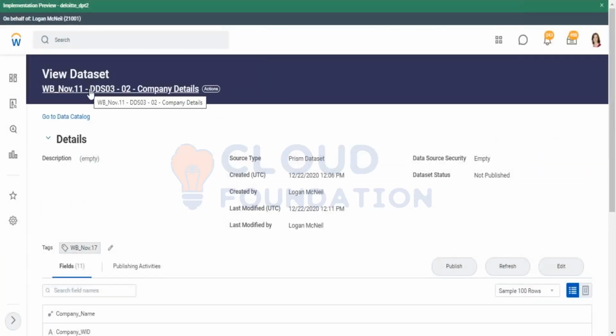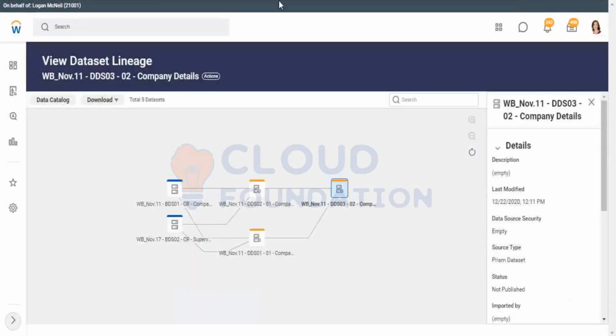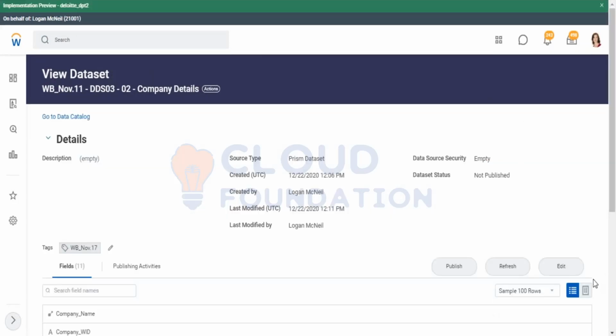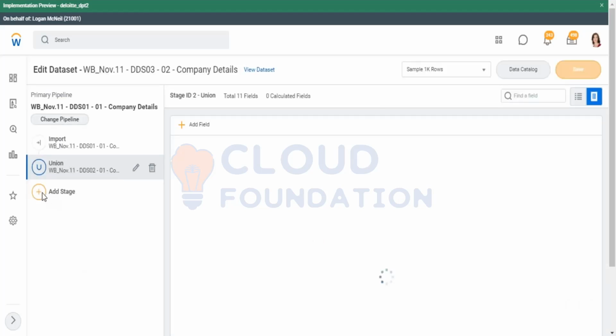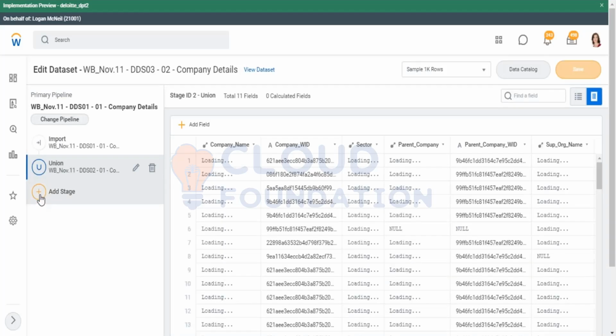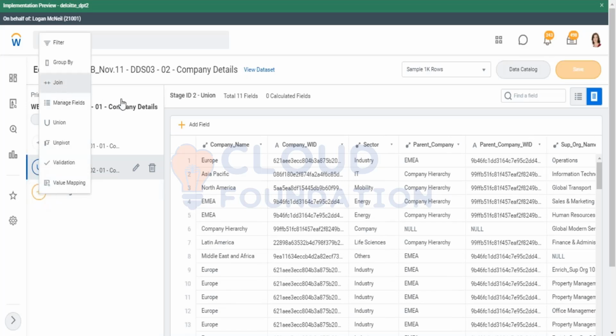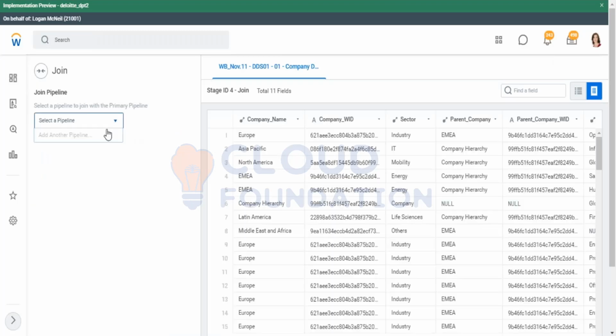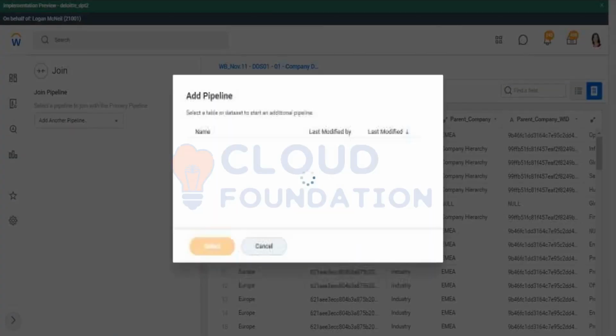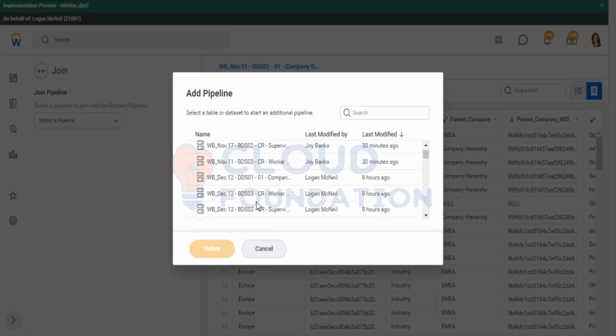So this is my final derived data set which we have created till now, DDS03. Now I'll edit this. I'll create one more join, right? So after this union, I'm going to create one more join, and this time I'm going to join it with the base data set, the worker details. So here, if you see, we have BDS03. Where is our BDS? We have BDS03 worker details. So I'm going to select that.